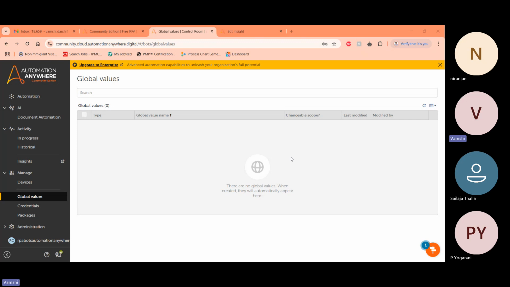For example, the RPA folder path which we will be creating. That is the default location where we will be storing all the project details and information, right? That particular folder path we can create here inside the global values, and we can use it across all the bots. So that's the advantage of global values here.